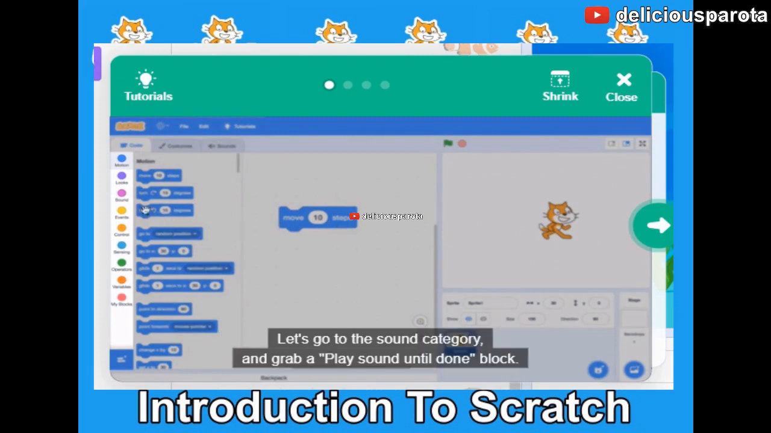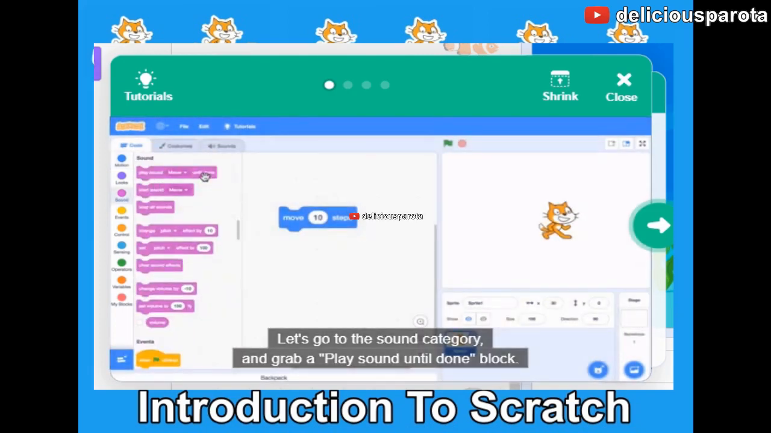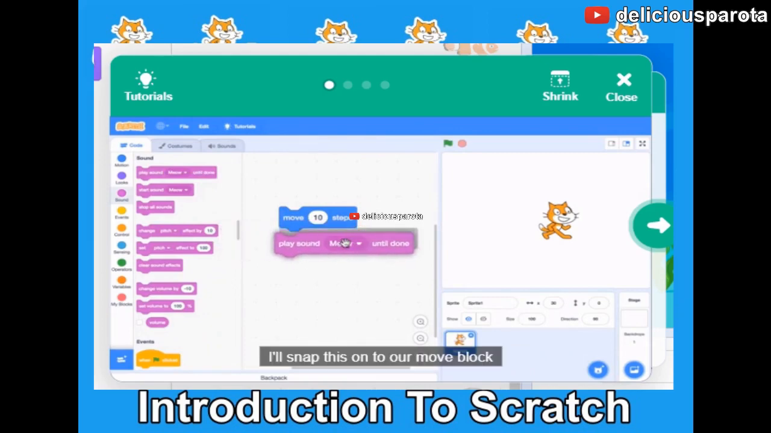Let's go to the sound category and grab a play sound until done block. I'll snap this onto our move block.